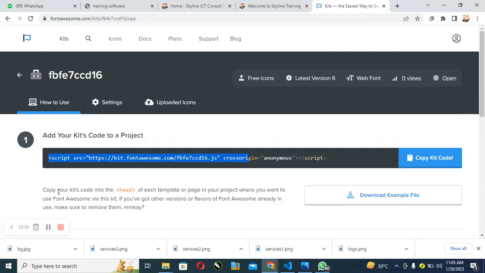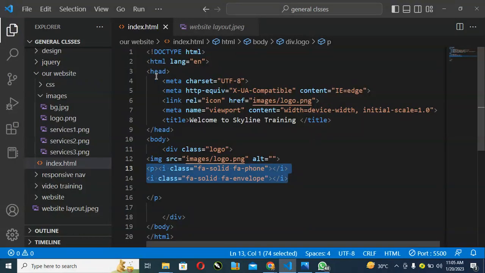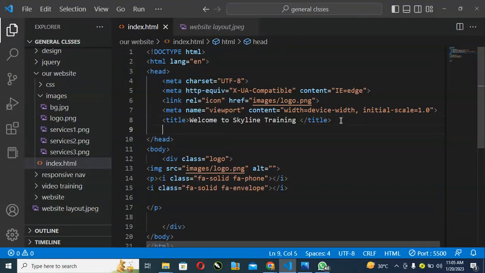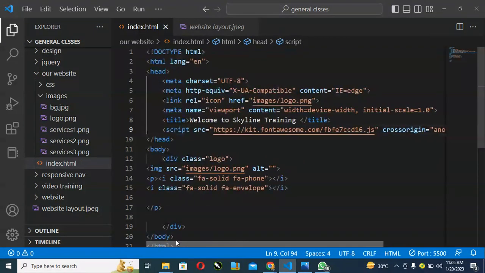Inside you can see you copy your kit code into the head of the HTML. So we are copying this in between the opening tag and the closing tag of our head. So this is our head opening and closing tag. We paste this here. So with this script, you can be able to have access to this icon.